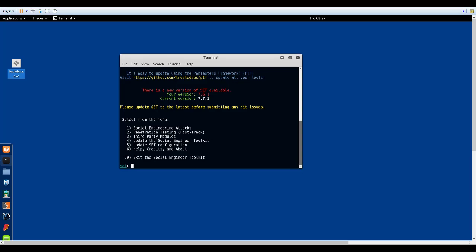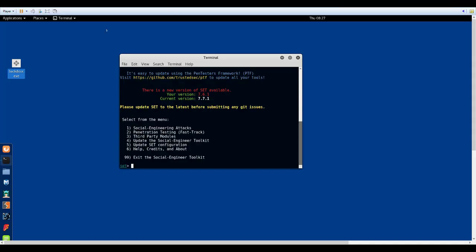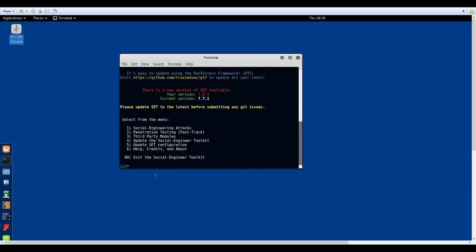Okay, I'm already done. Now I have to change back to the original host, to the VMware host. So we don't need the backdoor exe file anymore, so I can delete it. Okay, now we will move on to scenario number 2.